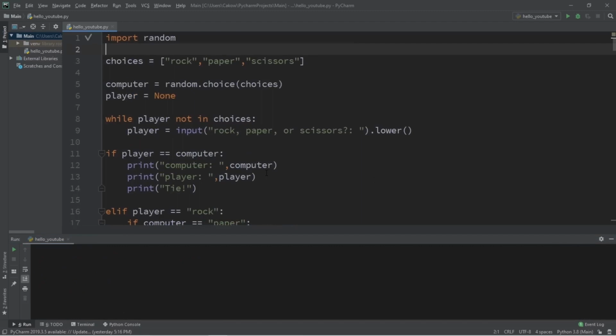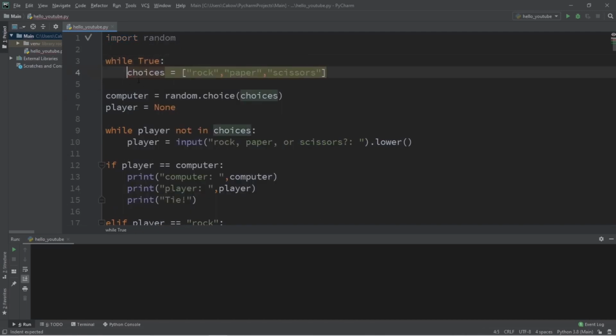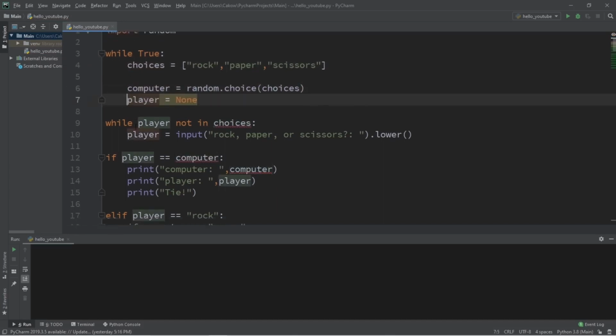How about we add a feature where we will ask the player if they would like to play again, play another round. I think the best way to do that would be to write all of this code within a while loop. So at the top, let's write while true. And we'll need to indent everything so that it's within the while loop. So let's just indent everything here.